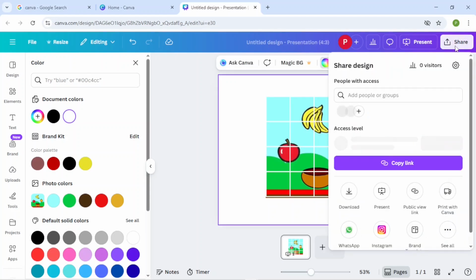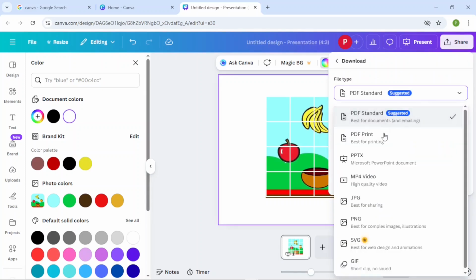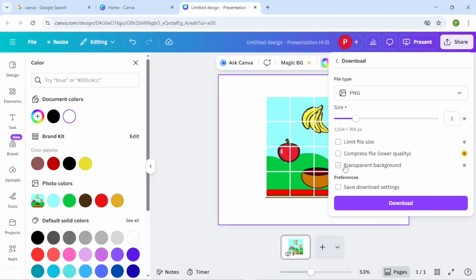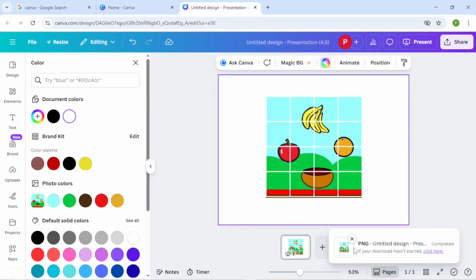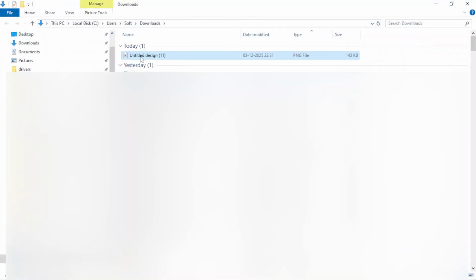Simply we need to click on share and here we download it as a PNG image, where I want a transparent background because I don't want any background over here, and then I'm going to download it. So it's downloading. Perfect. I got my image here. I just click over here and you can see my image is downloaded.